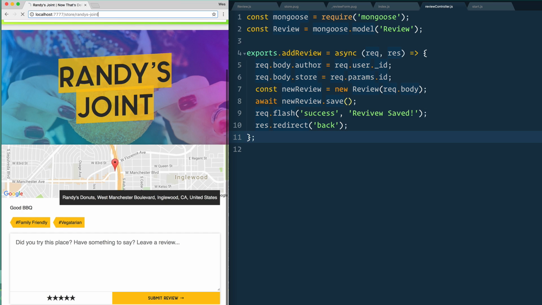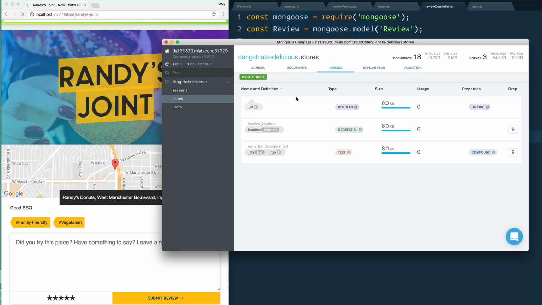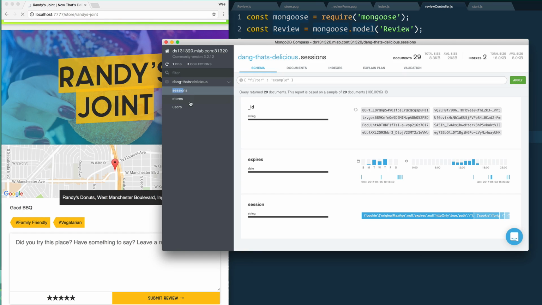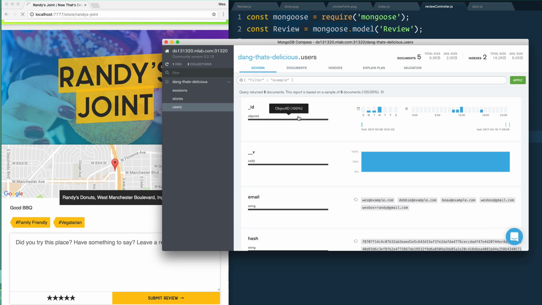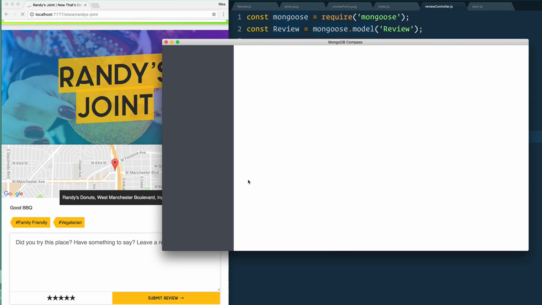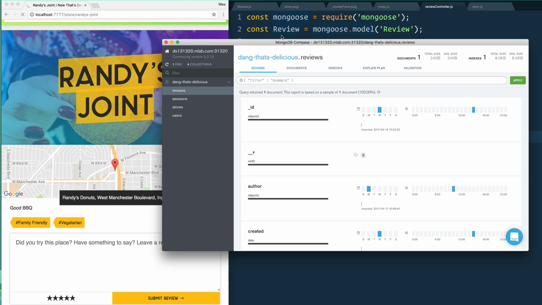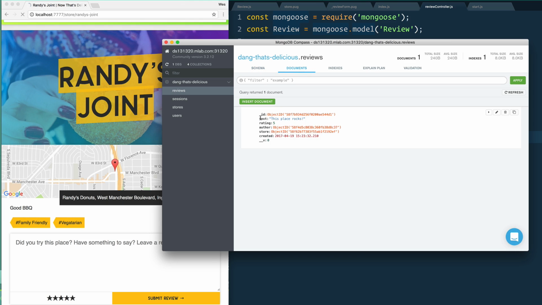Now, it's not showing up, but if we open our MongoDB Compass here, and we go back to our schema and apply, it should be showing up in the sidebar here. I am not seeing it. But if we give it a refresh, just did a Command R and let it reconnect. There we go. Our reviews are now popping up. There is one review. I can open that up. I can look at my documents here and say, this place rocks. The rating is 5. The author is an object ID, and the store is also an object ID. So both of those pieces of data are associated with the actual store.